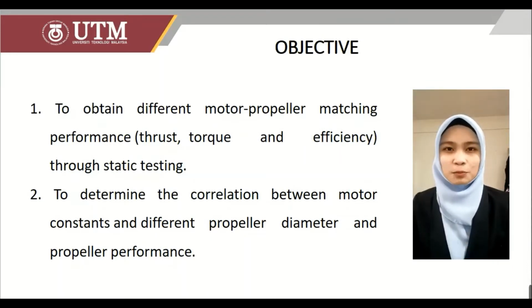Next, I will explain the objective of my project. The first objective is to obtain different motor-propeller matching performance, which is thrust, torque, and efficiency, through static testing. The next objective is to determine the correlation between motor constant, different propeller diameter, and propeller performance.